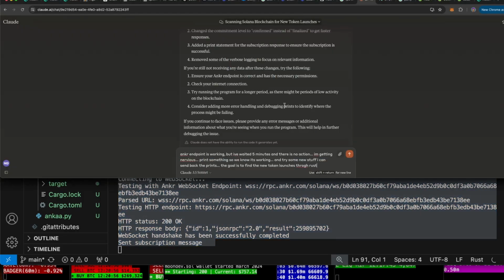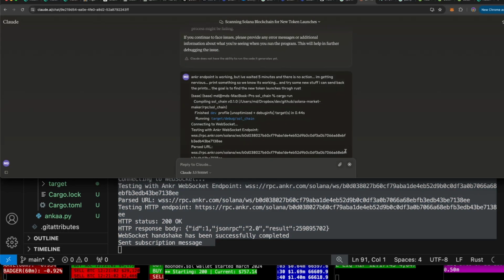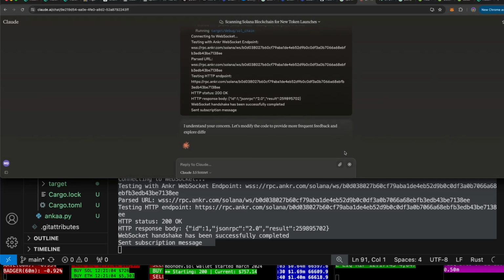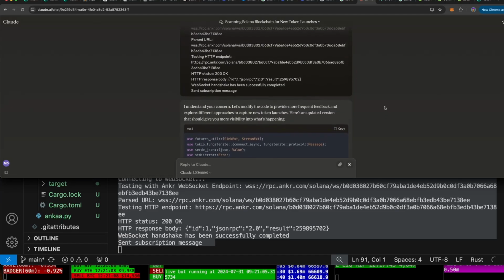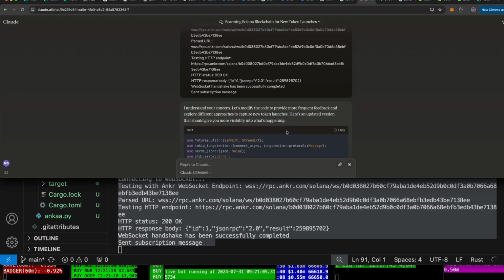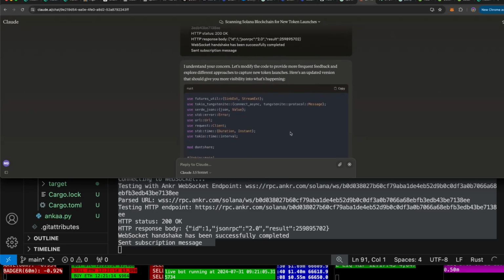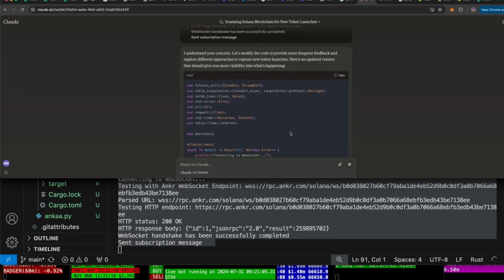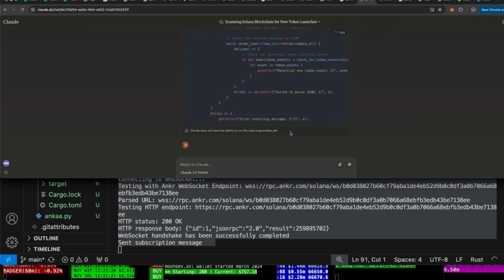Damn, this is so fun, dude. I can't believe this stuff. I really can't believe it. I can't believe we have this opportunity. Like, we did not have AI a year ago, maybe 2 years ago. I don't know. But you see what I'm saying? This is so crazy. I understand your concern. Let's modify the code to provide more frequent feedback and explore different approaches to capture new token launches. Here's an updated version. Okay.